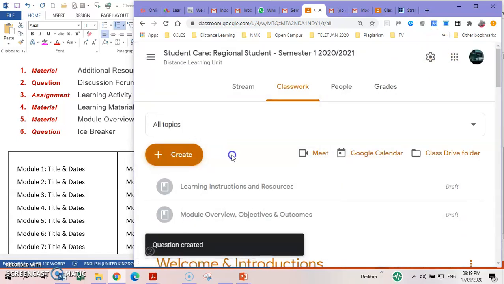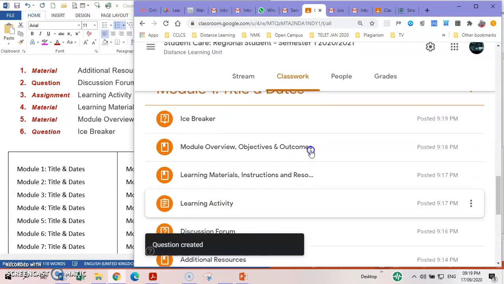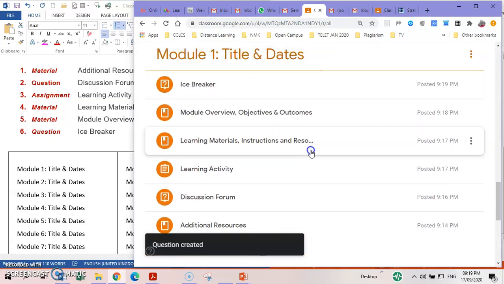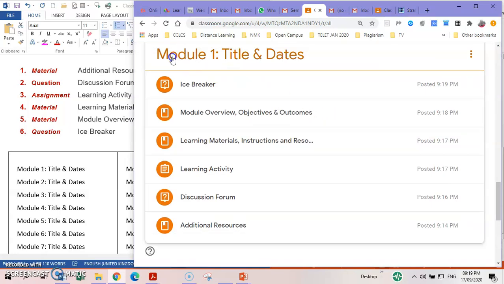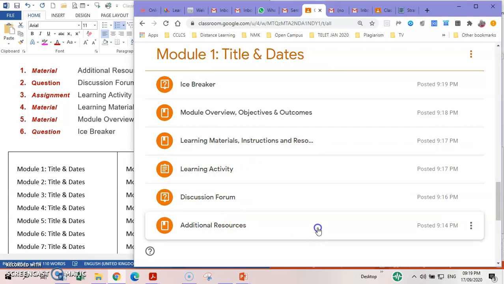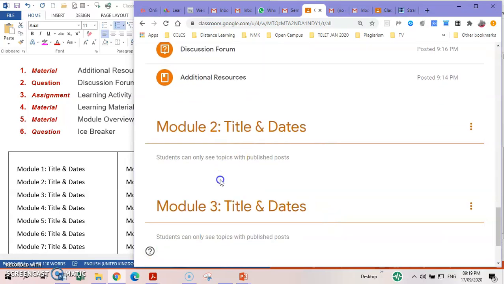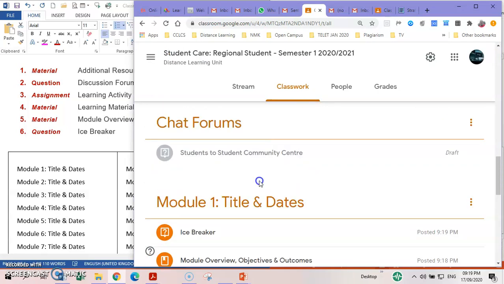Right, let's see the results. Let's move down quickly. So what do we have here? We have module 1, the title and the dates. So we have the icebreaker, the module overview, objectives, learning activity, learning materials, resources, instructions, activity, discussion, additional resources. Module 2 is here, it's empty, and you go ahead to populate module 2, module 3.